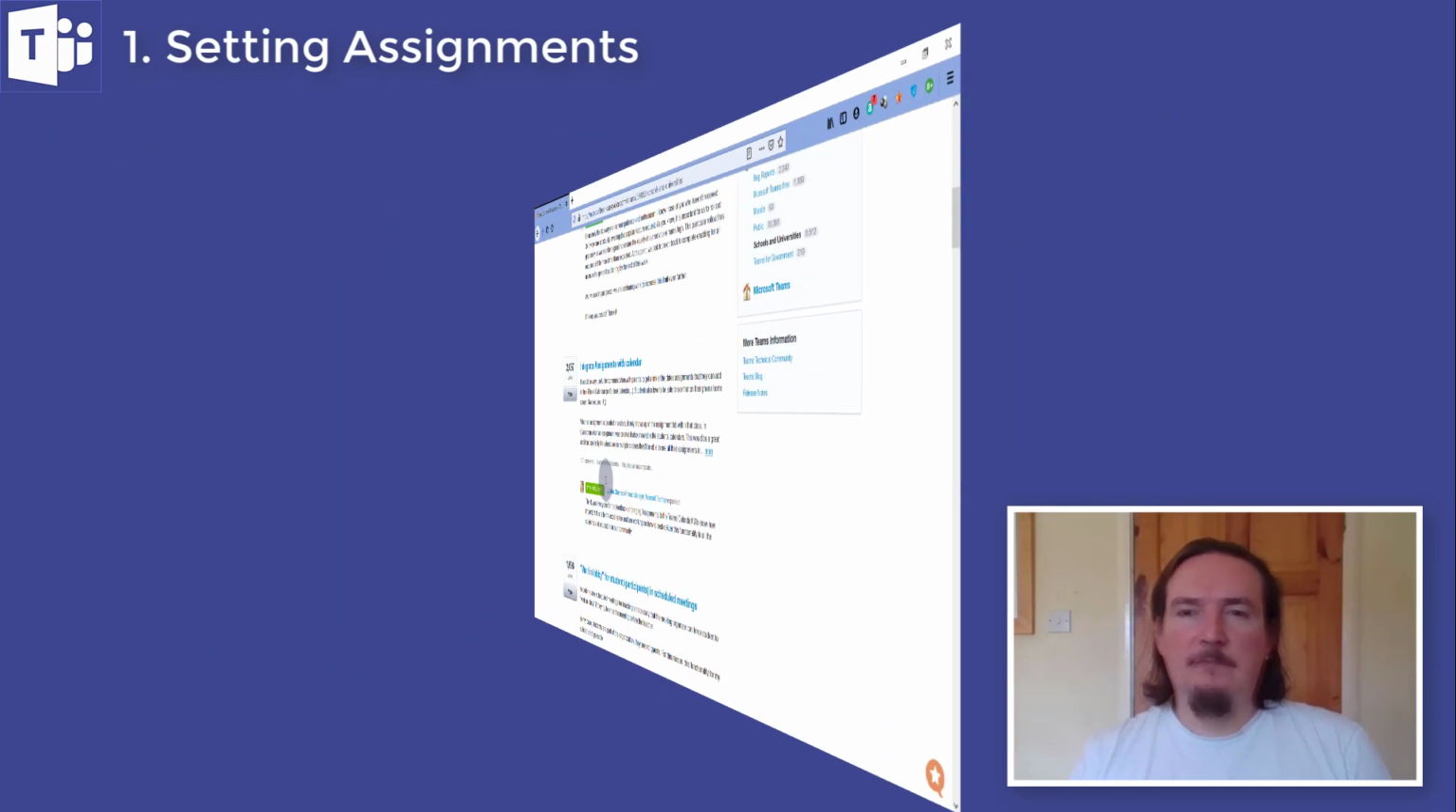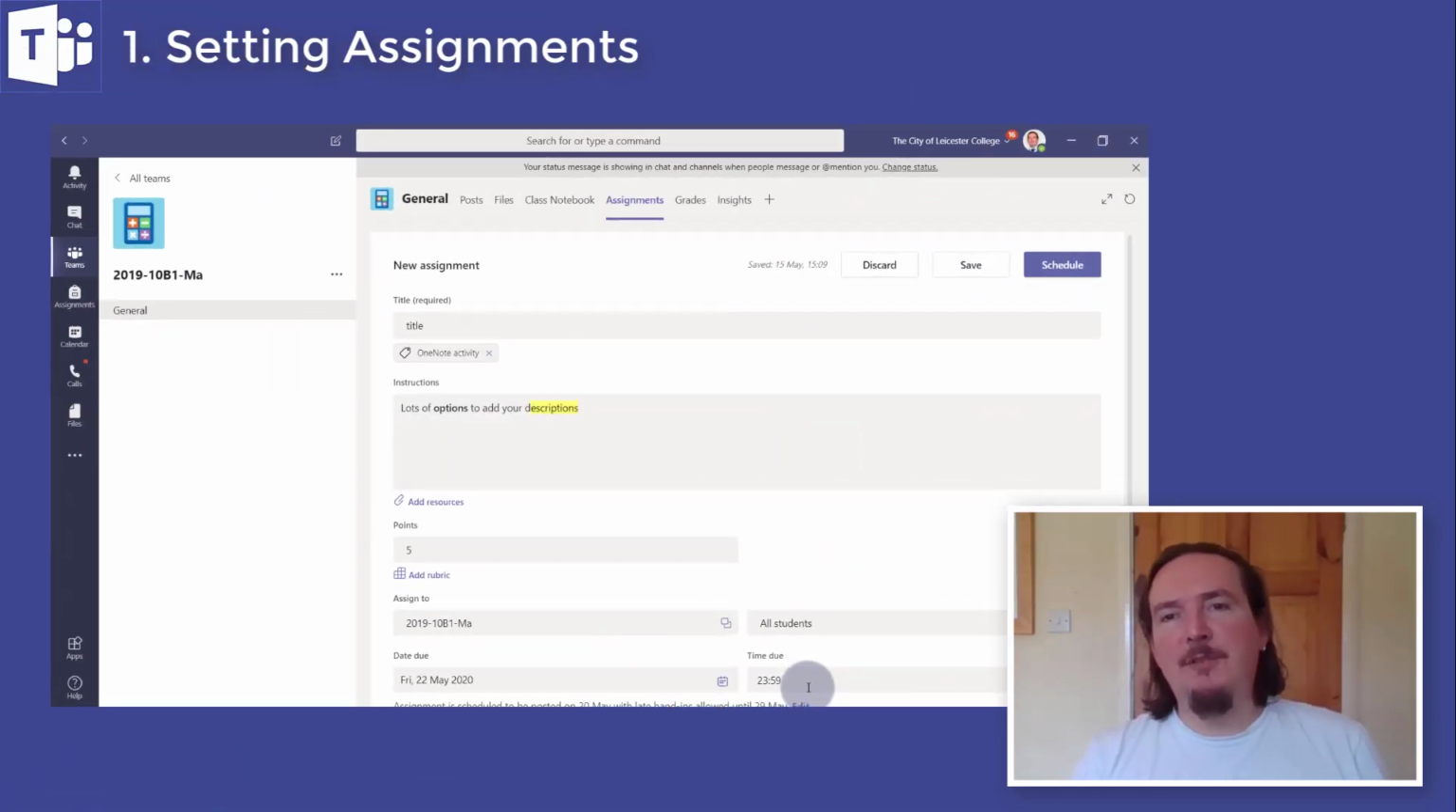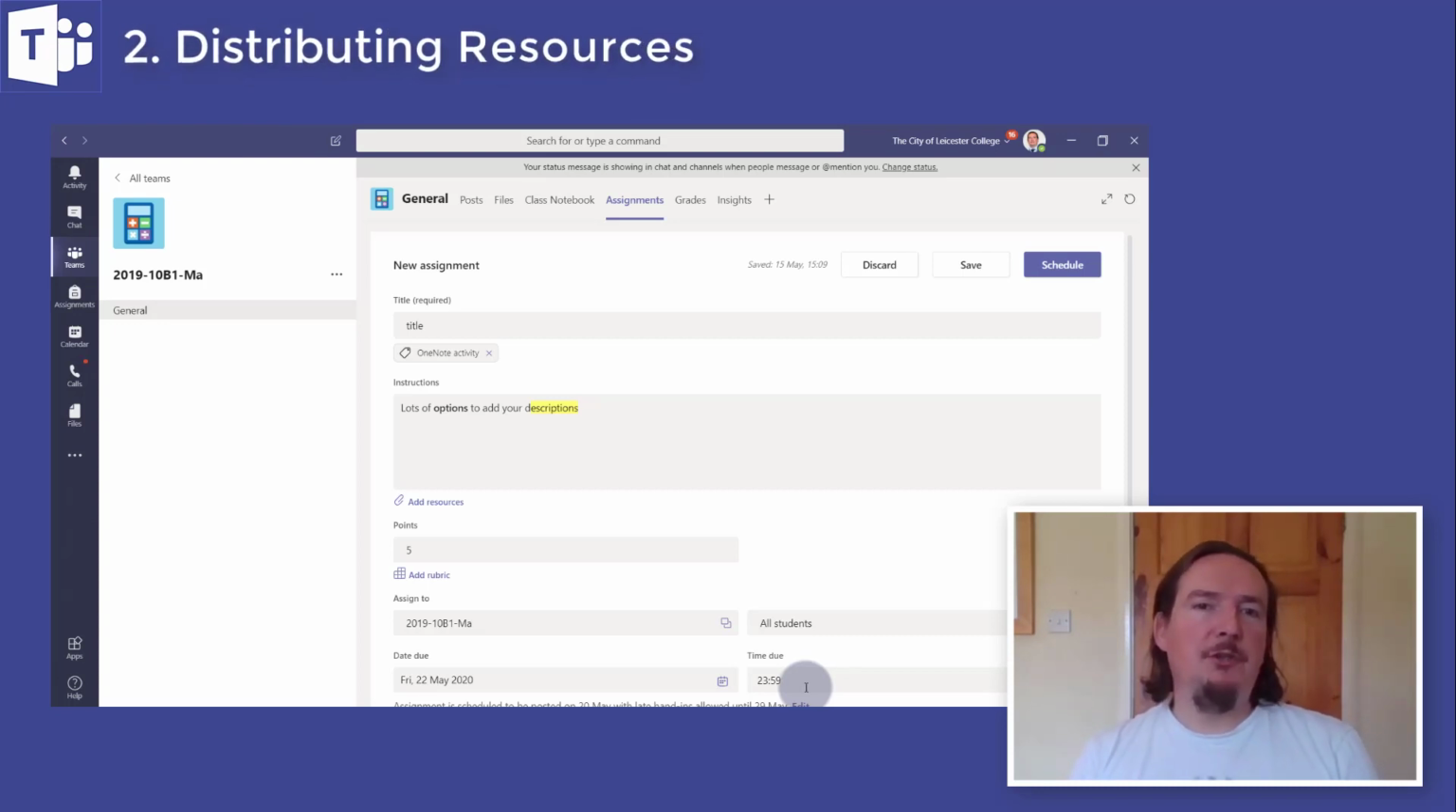Okay, so that pretty much wraps up the basic assignment tool. Let's take a look at the different types of resources you can attach to an assignment and how Teams distributes these to students and how you can later collect in their work.